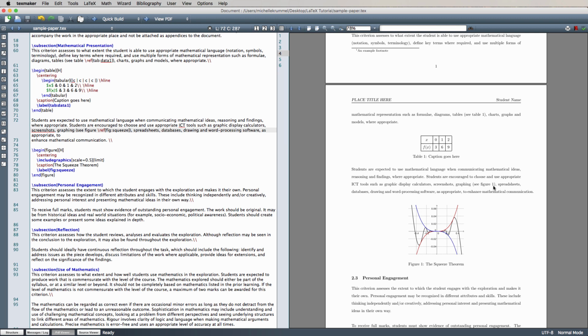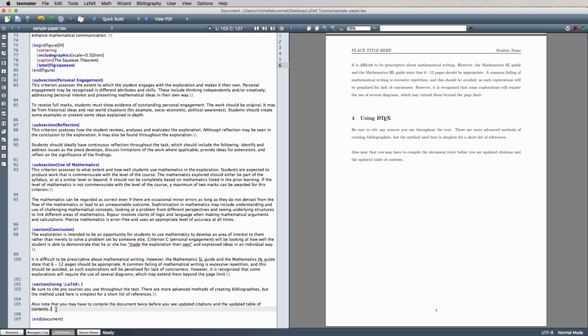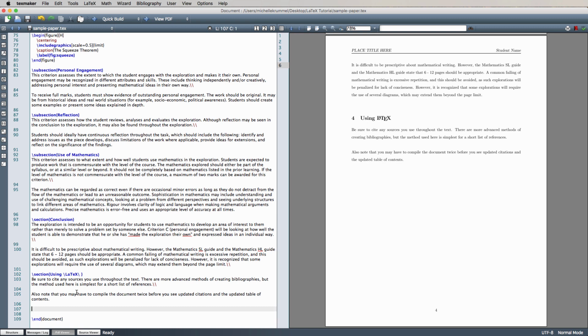Okay, I think we're ready to create our bibliography, and then we'll see how we can cite those sources within the body of our paper. Let's scroll towards the end of our document, but before \end{document}, and I'm going to type my bibliography entries. Now there are many ways to create bibliographies using LaTeX, and if you have a lot of references, you may want to create a separate bibliography file and then call that separate file. But for the purposes of this IB math paper, my students probably won't have a long list of references. They'll just have a handful.